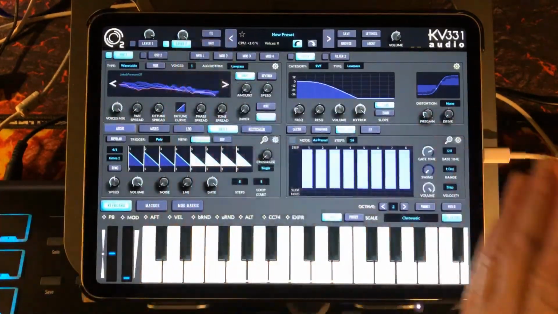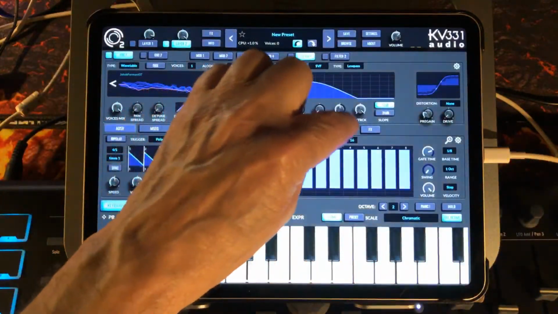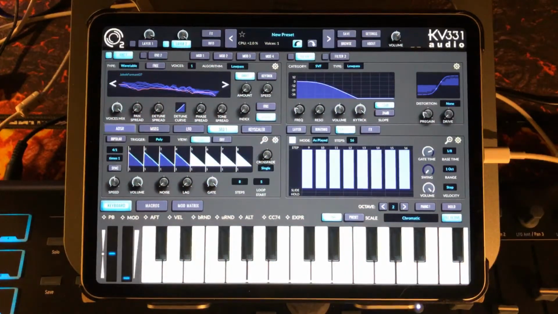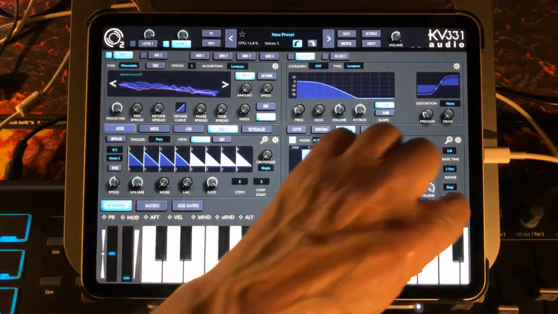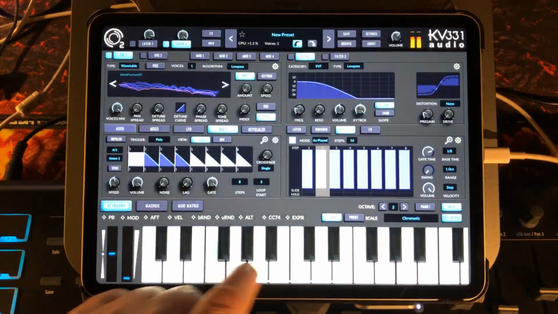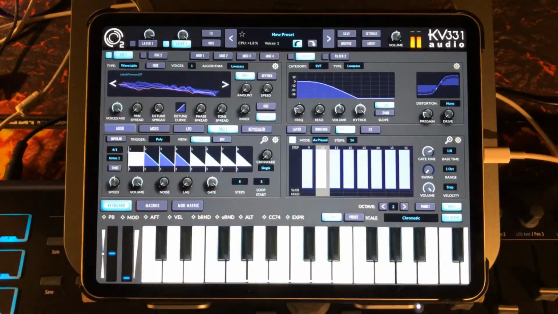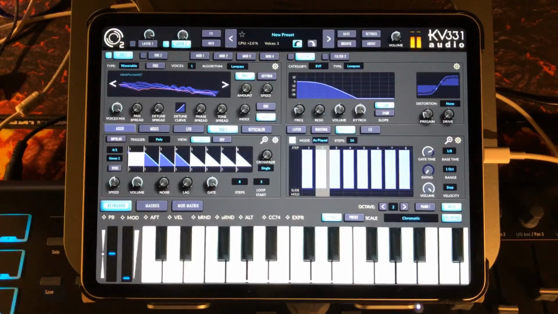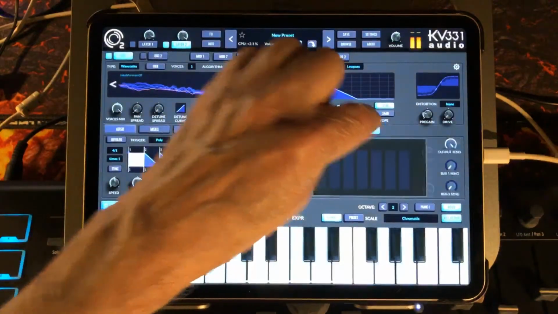So for layer 2, I'm going to switch on the ARP. I'm going to hit hold here and, cool. Let's go into our effects for layer 2.